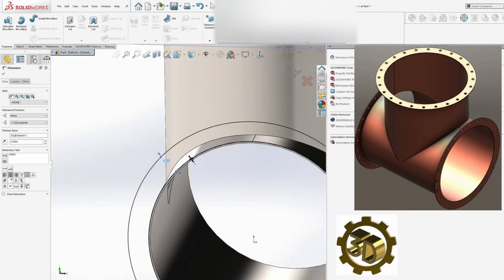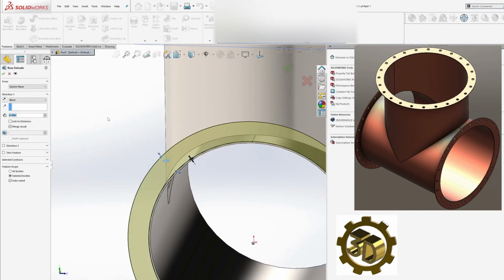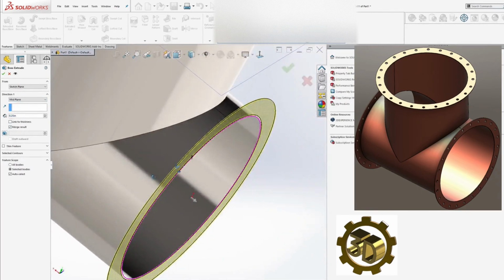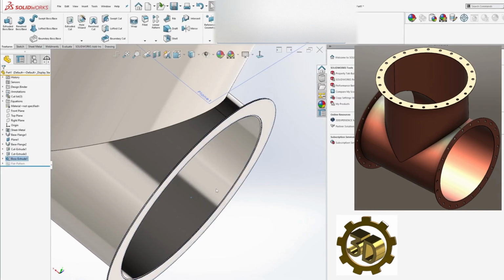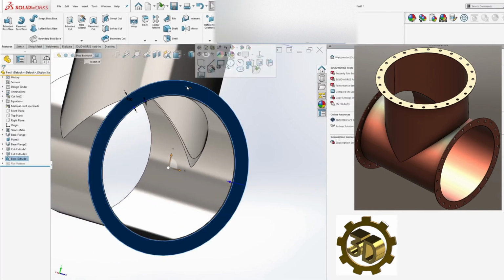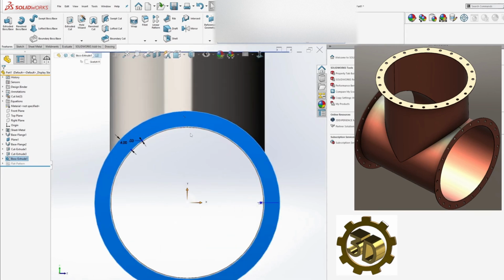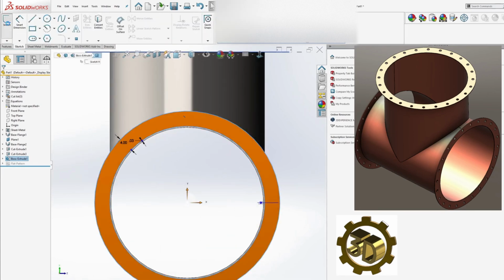Use tools, boss extrude with these settings. Direction, mid-plane. Thickness, 0.25 inch. Add holes using extrude cut and circular pattern features.